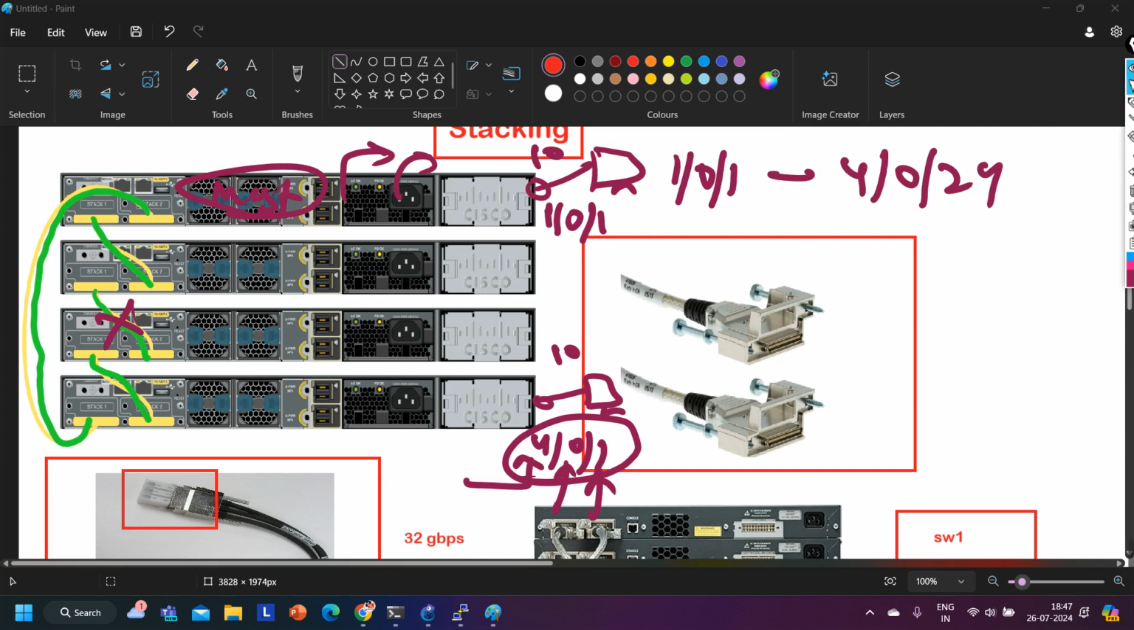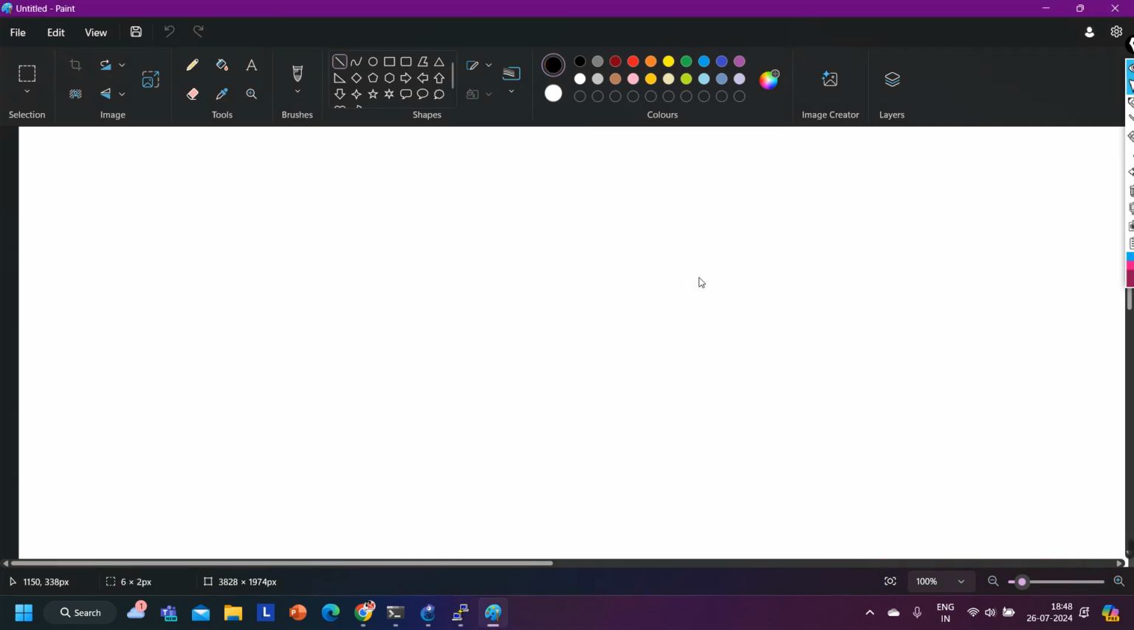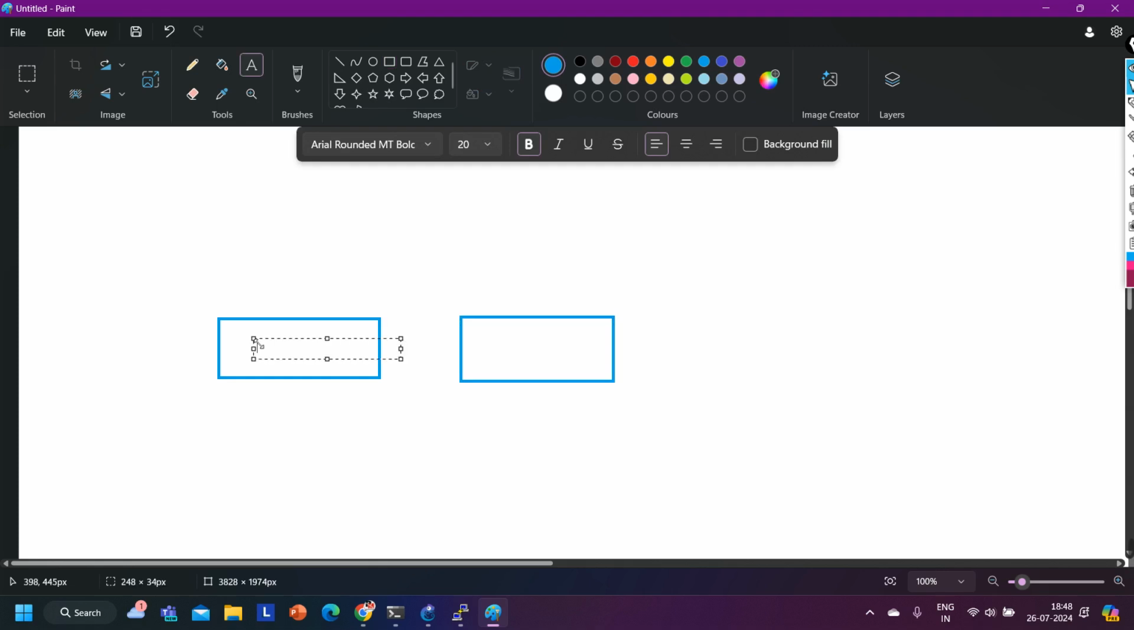Let me do one thing. Let me design one topology here to make it easier, because stacking is, guys, important. So you have to learn it very carefully. Now let's suppose I have two switches, switch 1 and switch 2. I want to combine these two switches in a stack.